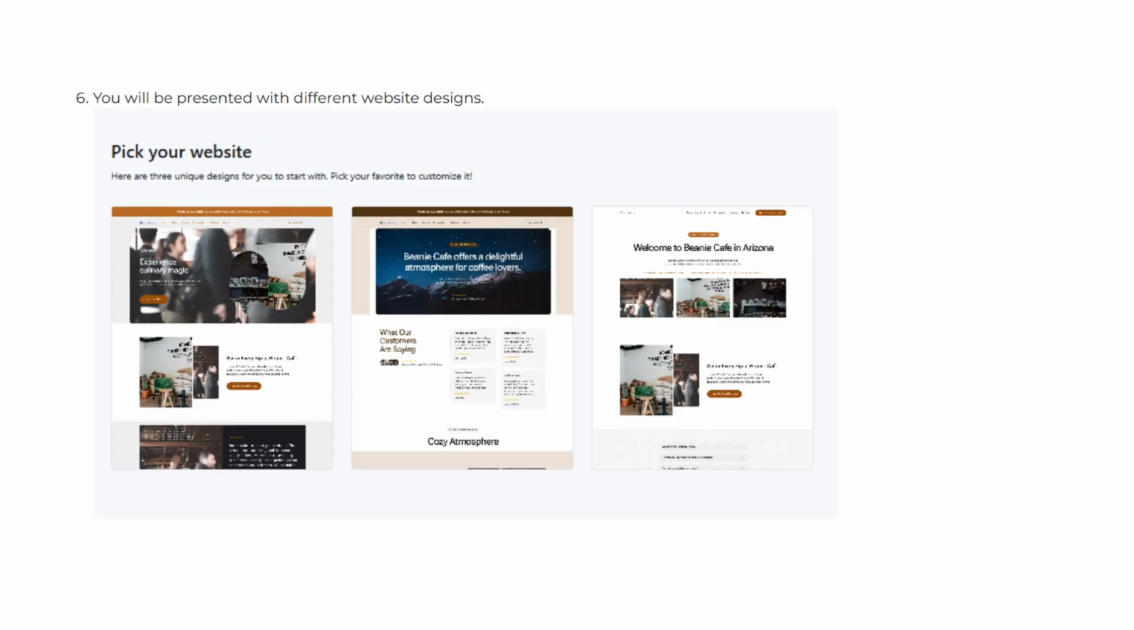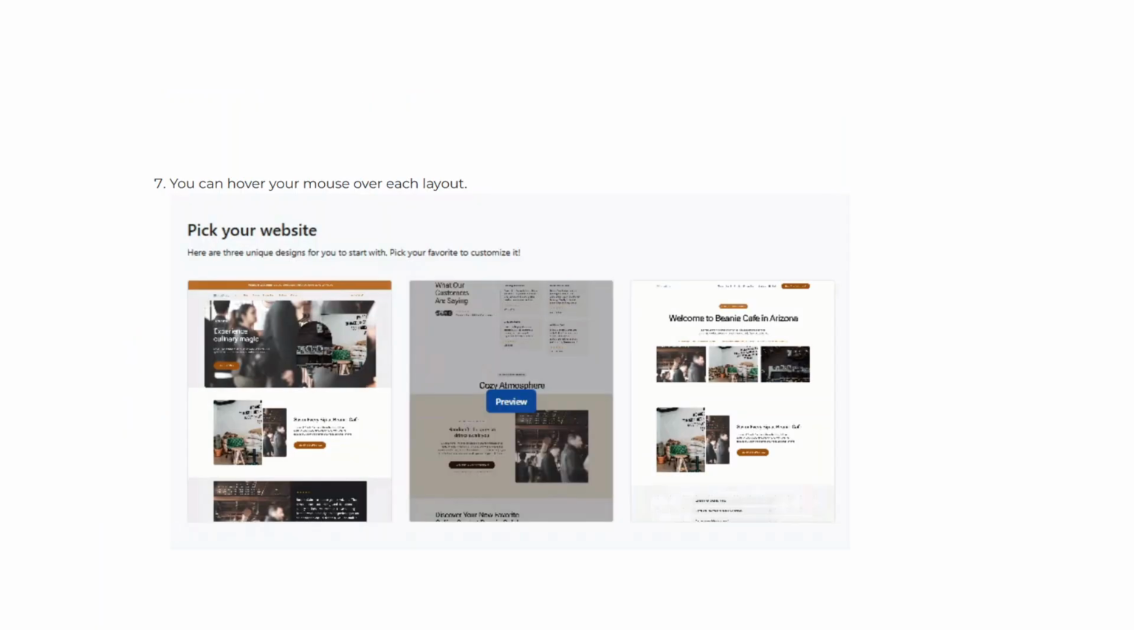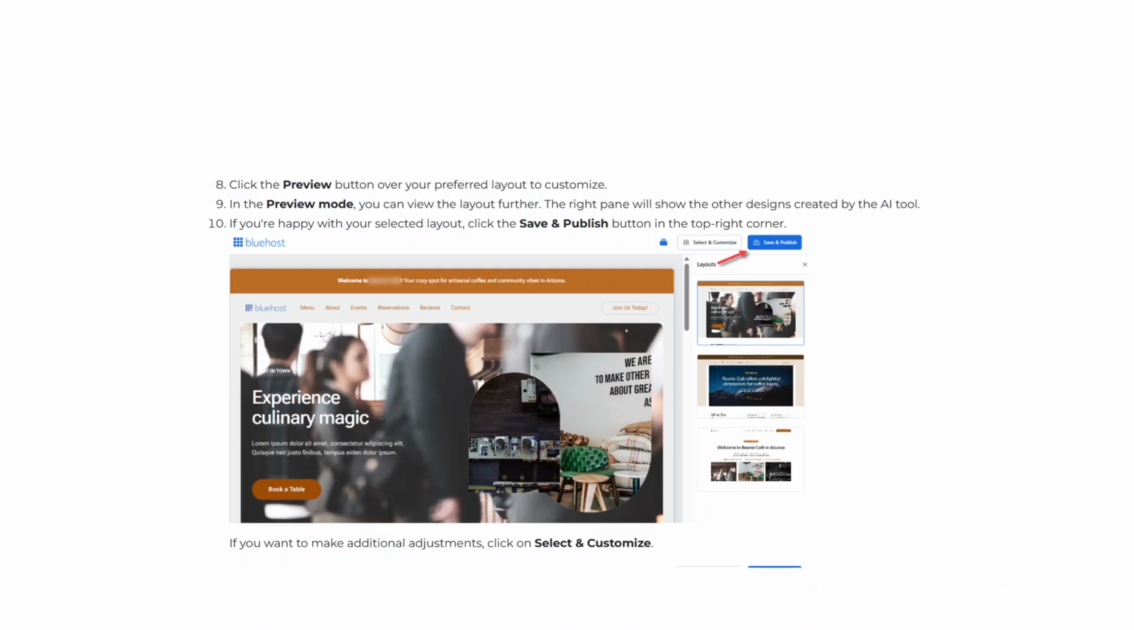You will be presented with different website designs. You can hover your mouse over each layout. Click the preview button over your preferred layout to customize. In the preview mode, you can view the layout further. The right pane will show the other designs created by the AI tool. If you're happy with your selected layout, click the Save and Publish button in the top right corner.